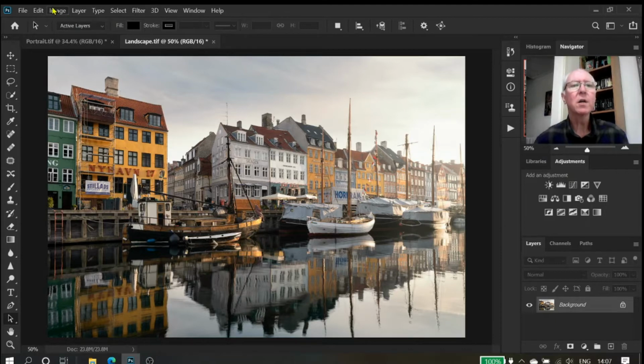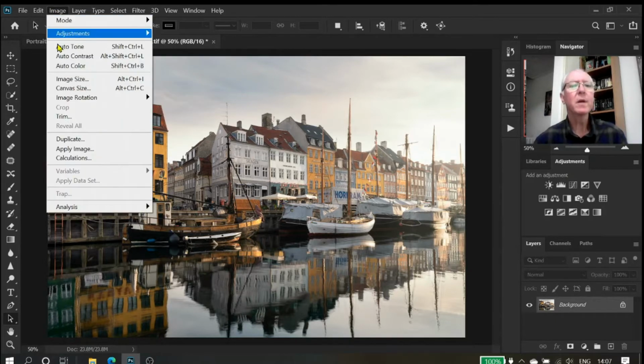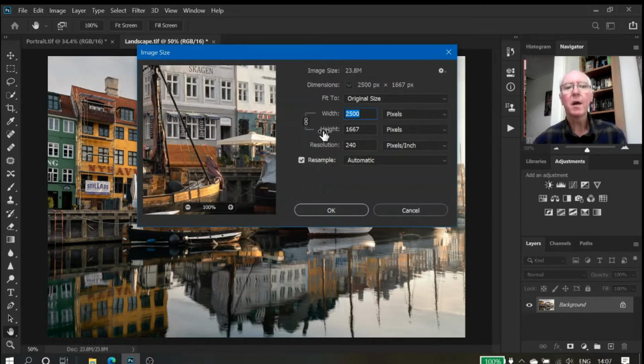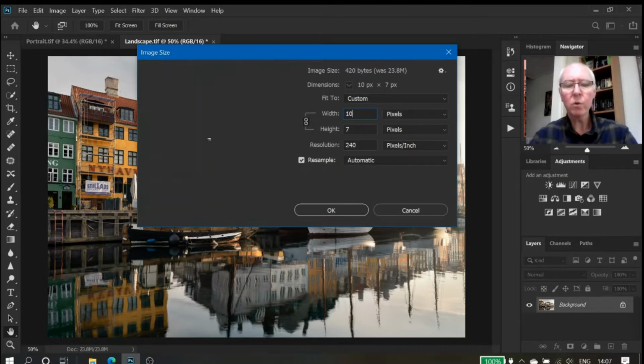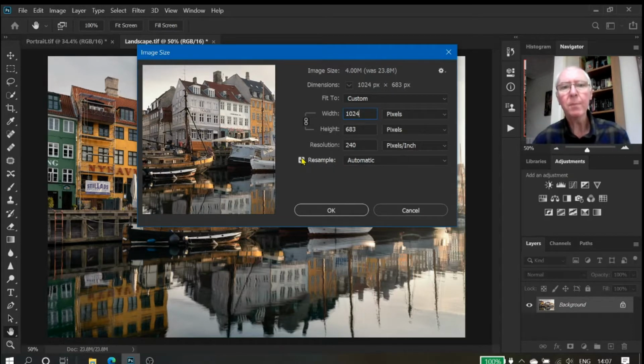To resize, along the top click on Image, then Image Size. Make sure this chain is closed as it's shown here, not open like that, but closed. Alter the width to a maximum of 1024 pixels. That's for the purposes of the LPS competitions. Those dimensions may change in due course, but the principle will remain the same. You'll notice that the dimensions for the height have also automatically changed. Click OK.